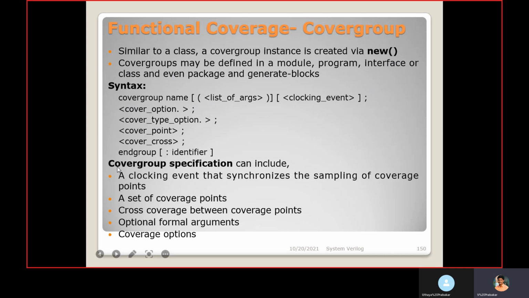The general syntax is covergroup name. We can give any name here. Then this is optional: you can pass arguments if you want. When you create new for this cover group, you can pass the argument, which we can receive here. Here you can mention @ posedge of clock. That means at each passage of the clock, this cover group will sample.